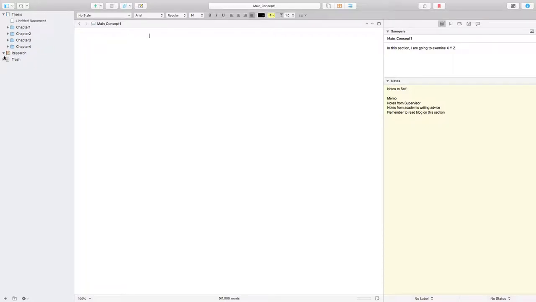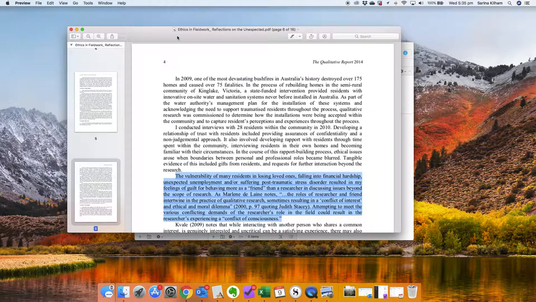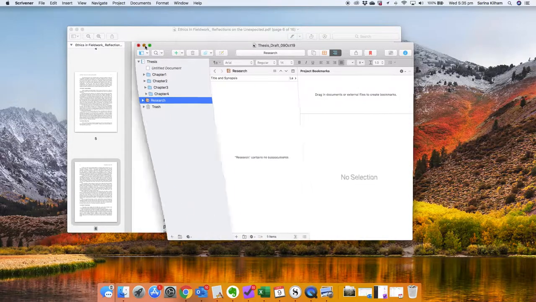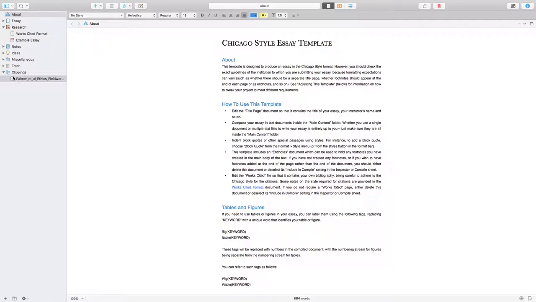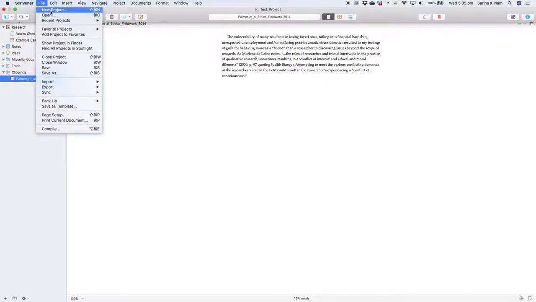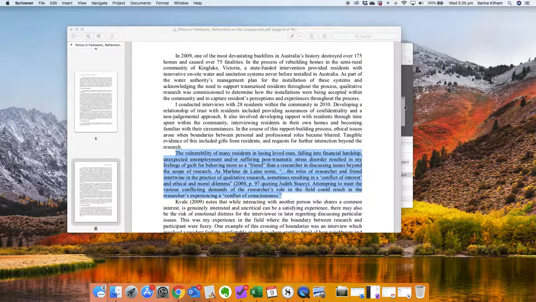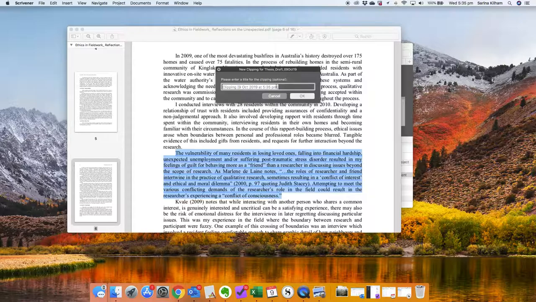it should. It has not yet given me the clipping over here. Let's go and check out why that is. I don't have any other Scrivener files open. Oh yes, I do. And it's accidentally put it into my other Scrivener file. So let's close this one. Close project. Okay, backup file does not exist. Let's try that again and see if it adds it to the correct project.